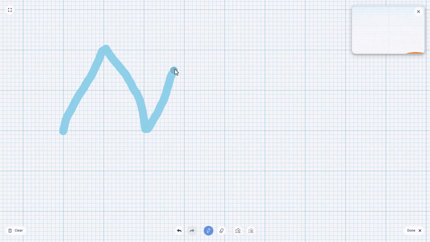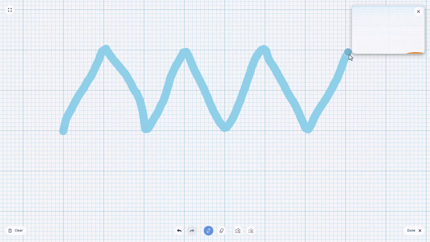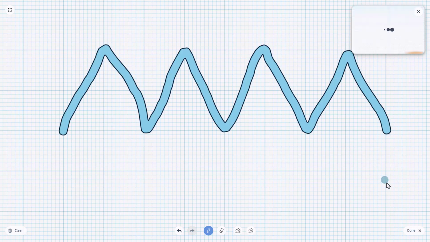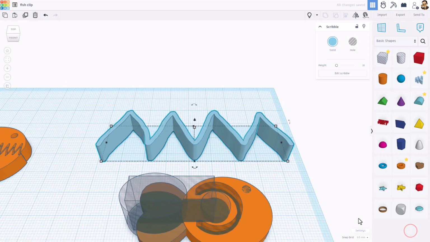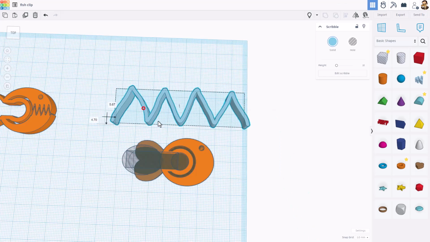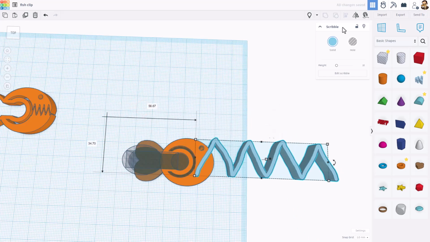And it doesn't have to be perfect, but the better you make it, the cooler it ends up looking. And I'm going to go down one more time. With that done, friends, I'm going to hit done. Now notice those teeth are huge. That actually ends up being awesome.